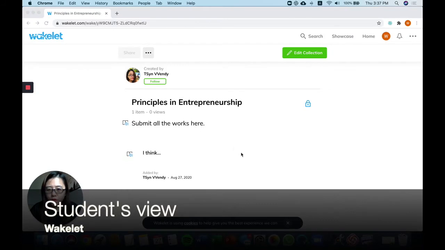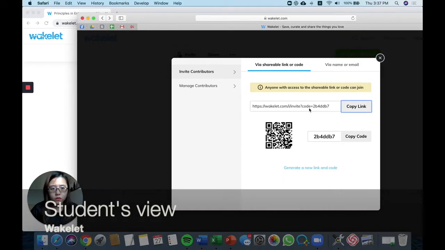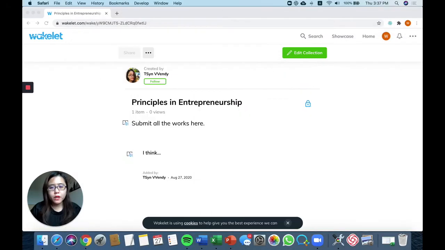What I'm trying to show you here is the student view. After you share the link with the students and they open it using their browser, they will come to this page. It's like Google Drive collaboration. Once they get the link, they can edit, which means they can add in content. They can click on edit collection.